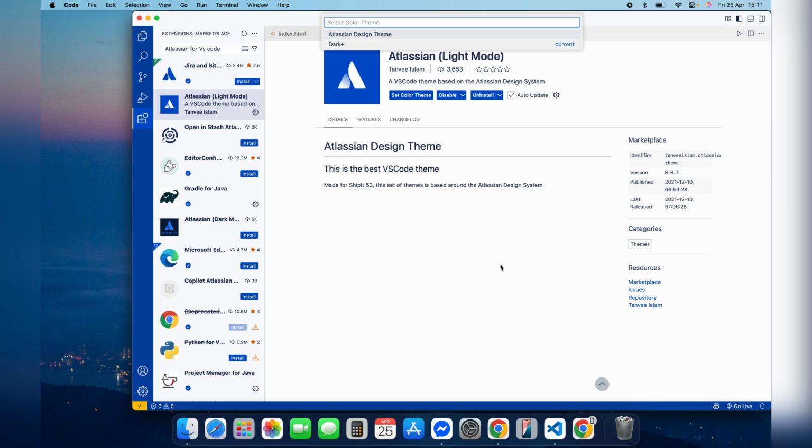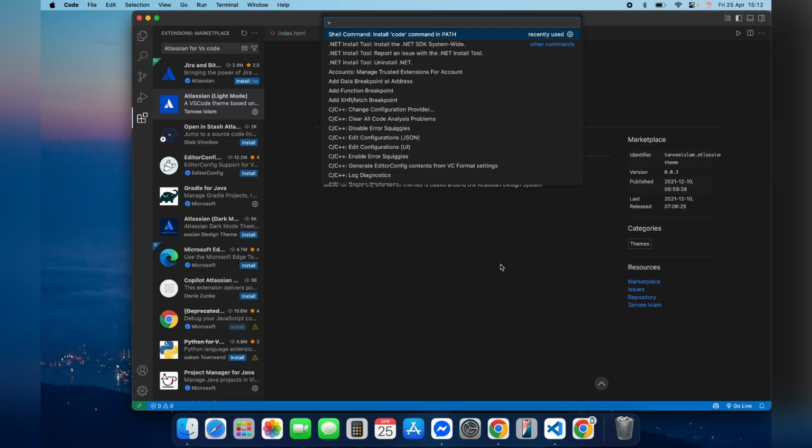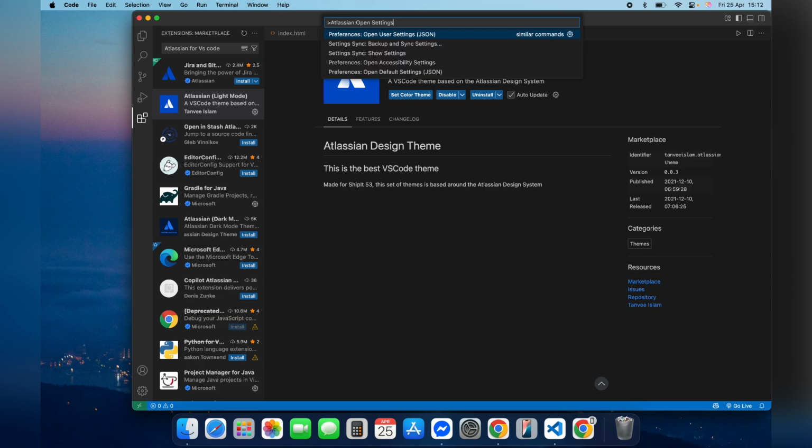Once the extension is installed, open the command palette by pressing Ctrl+Shift+P. Then search for Atlassian: Open Settings and click it. Then under the Bitbucket section, click Connect to Bitbucket.